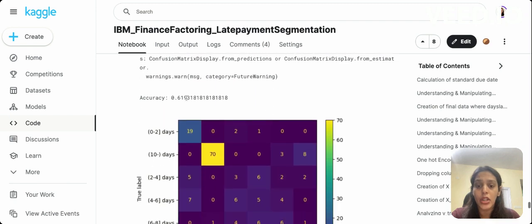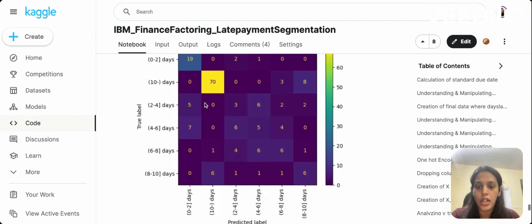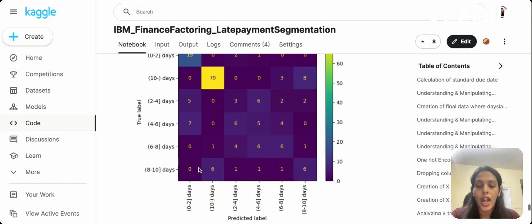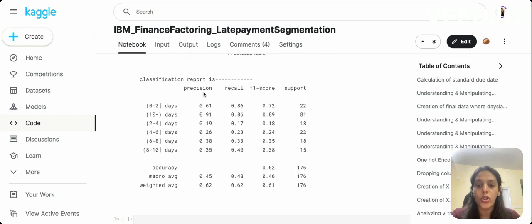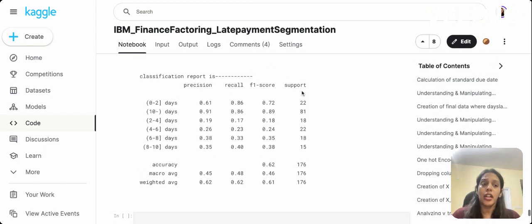So after running this, the accuracy is around 61.9%. This is with respect to the true and the predicted label, how the confusion matrix looks, and with respect to each class, what the precision, recall, F1 score, and support are. Then we come to the end of this notebook, and going forward, we can do multiple hyperparameter tunings and multiple other things on the data analysis part and the modeling part to make our results much better.